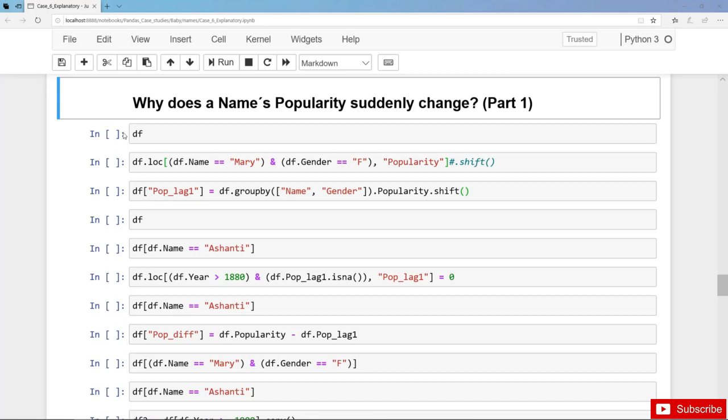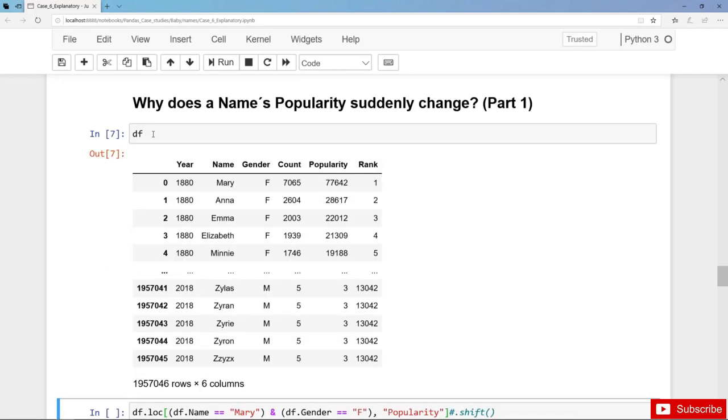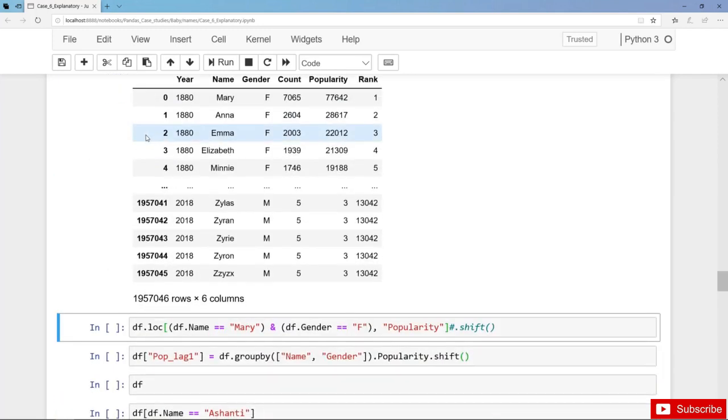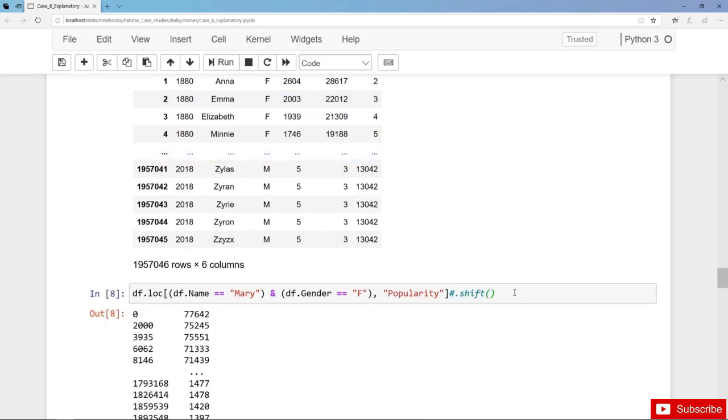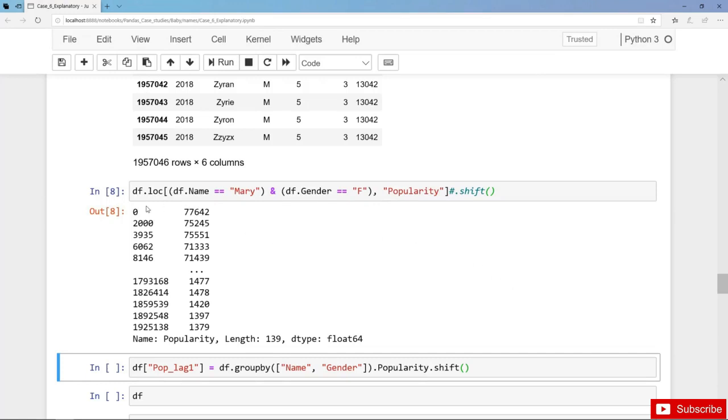So we have still saved df, and then we can filter for female Mary and only for the column popularity. So this is the popularity for 1880, then here for 1881. And with the shift method, we can actually shift the popularity by 1 year. So to say we get for 1881 the value for 1880, 77,000. And so to say we can create the lag 1 or the first lag.